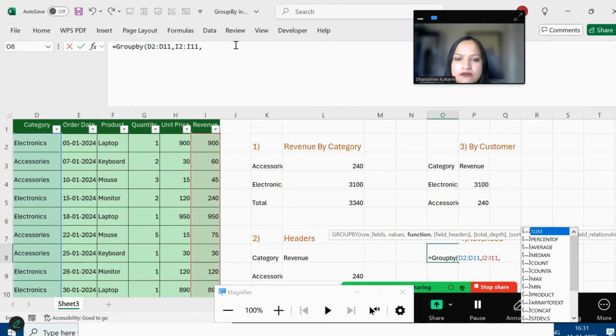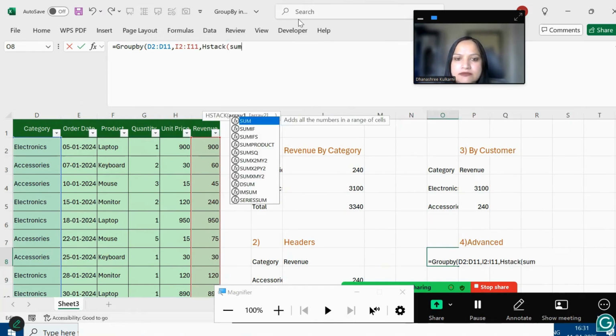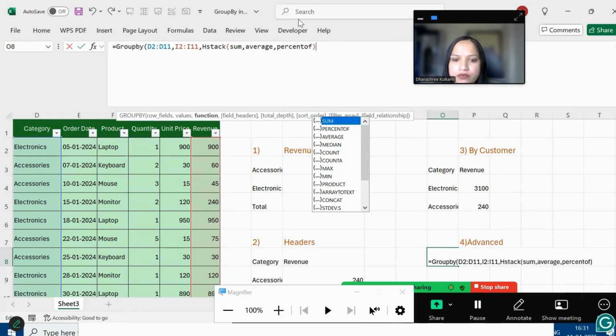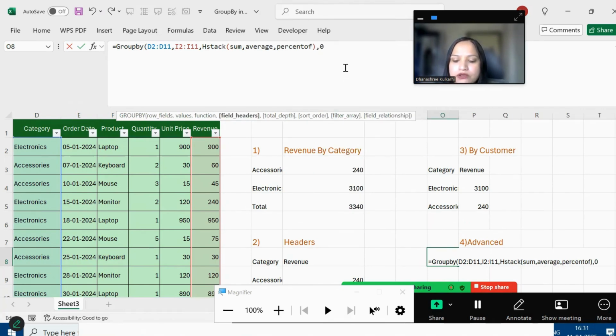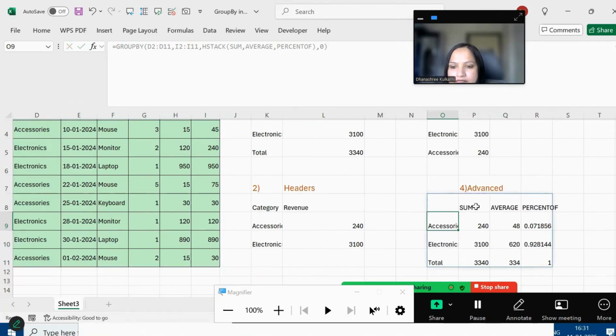Then in function, we will use one more function which is called HSTACK. In HSTACK, we will mention sum, then average, then percent of. As we want 3 functions, we will mention whatever function we want. Then we'll put comma. We don't want the header, so here we will select no. We'll put a closing bracket here and press enter. So now you can see the data is showing by category and it is showing sum, average and percent of. To change the format, we can press Alt HP.